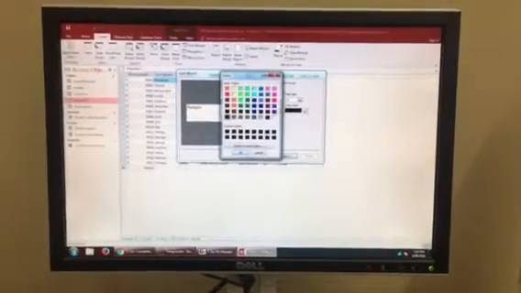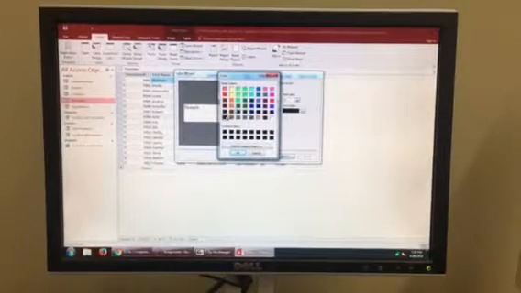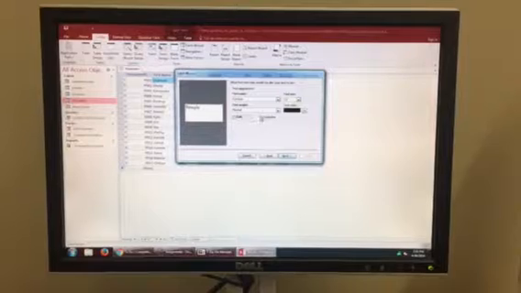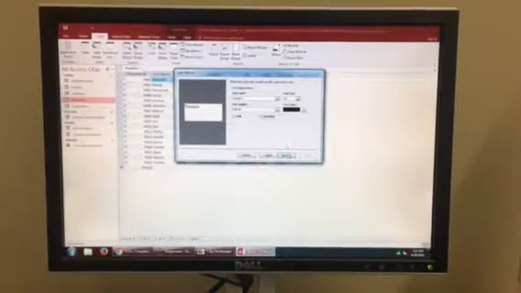Text color, pick any kind of color you want. Let's do just basic black. And you can italicize it, underline it, whatever you like.